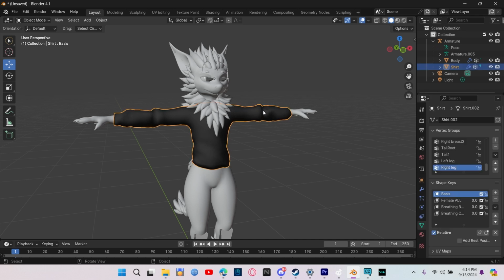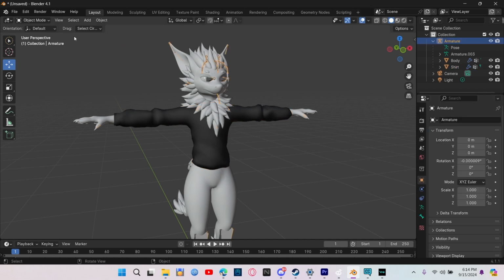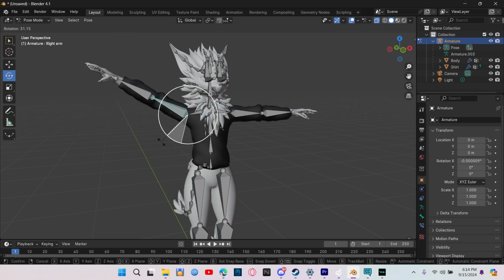So we click on this, click the blue wrench, click the object, and boom. Now it works the model. So go pose mode, moves, yay.